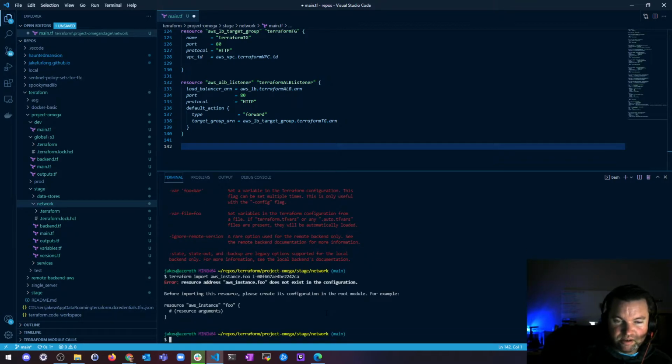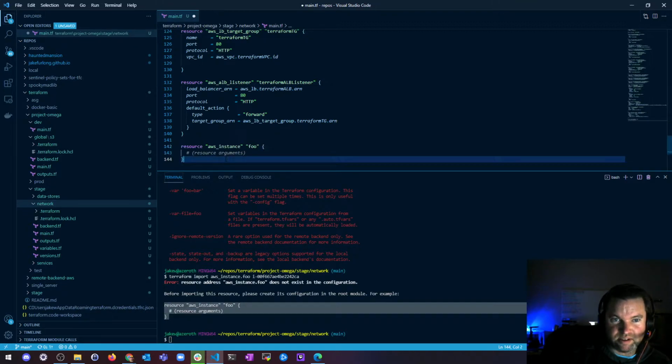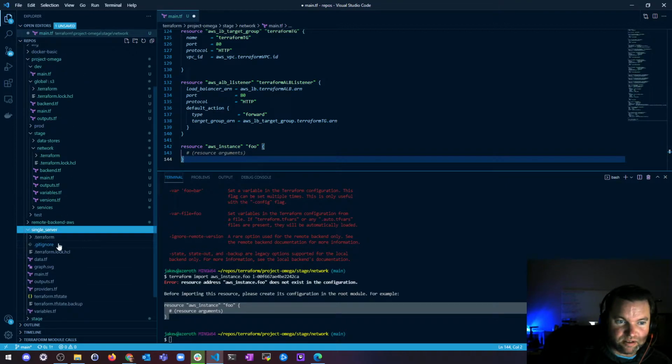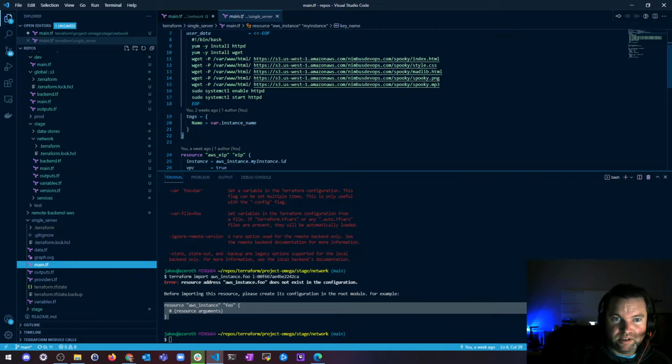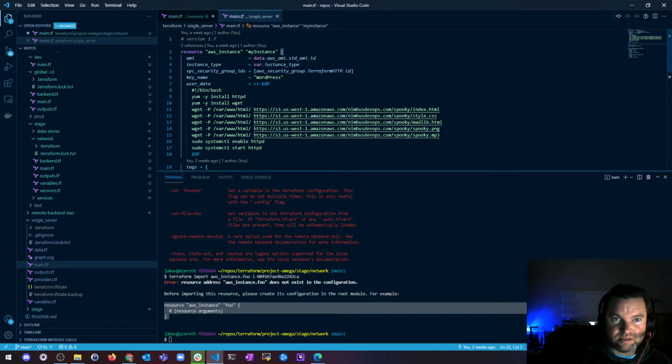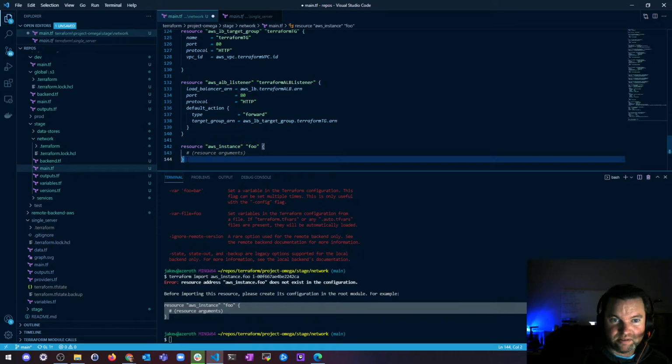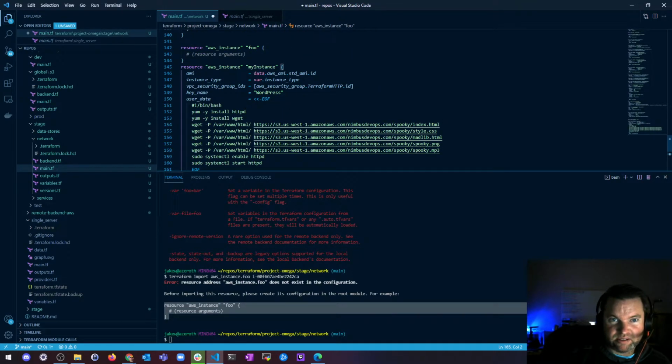Bloop. Resource does not exist in configuration. Before importing this resource, please create its configuration in the root module. For example, this. Sounds good. Let's put that in there. So I made a single server once before, a long time ago, and I'm going to copy this. We're going to come over here, right into that. I'm just going to paste it.